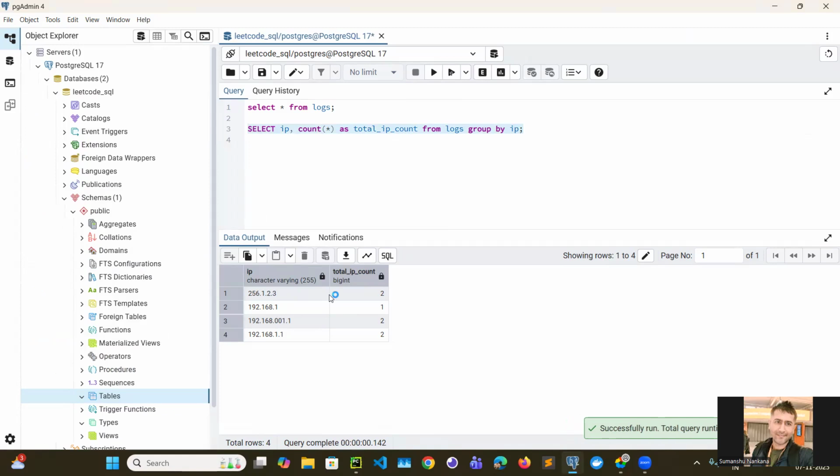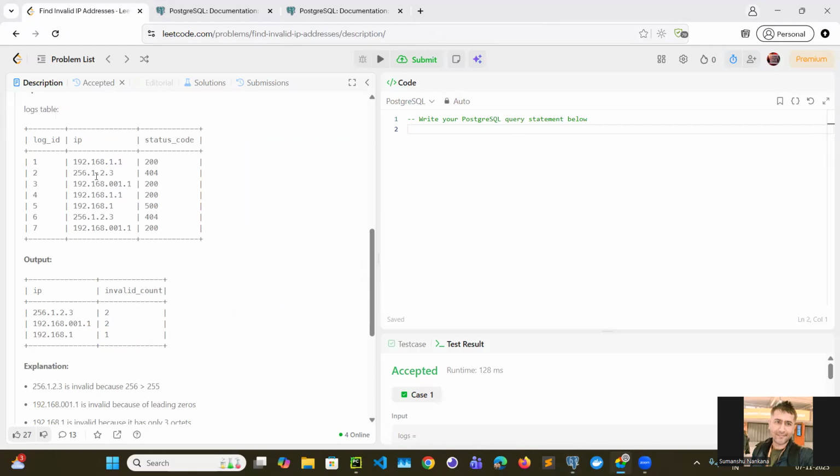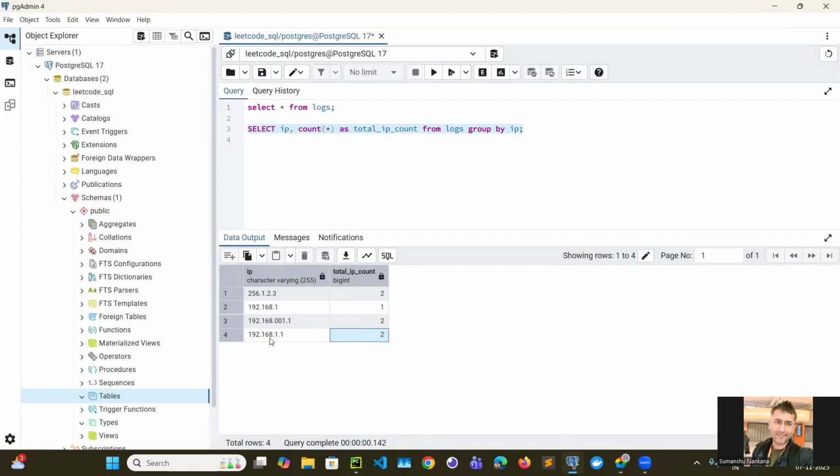So let's execute that. Now we get this. 256.1.2.3 is repeated two times. Whatever is invalid, let's suppose this is invalid, we will give this row. If this is invalid, we will give this row. This one is valid, so we are not going to return this row, right? So now instead of checking 7 or 8 rows, we will just check the 4 rows. That's why in the first place we did the group by. So we already did the group by, and now we will operate on this table.